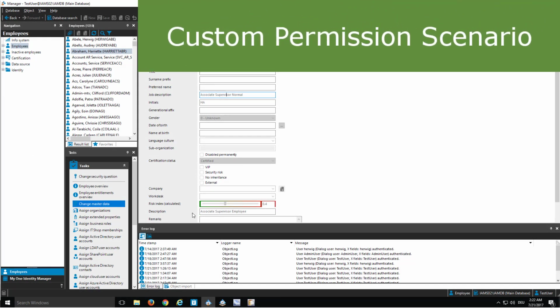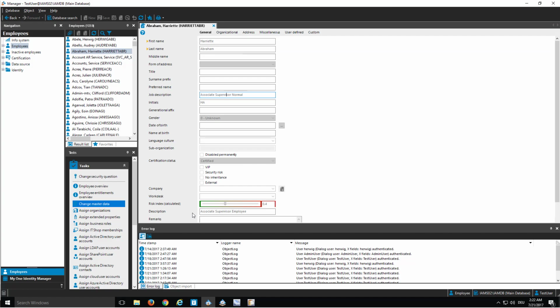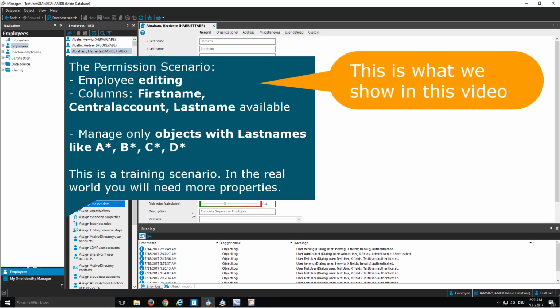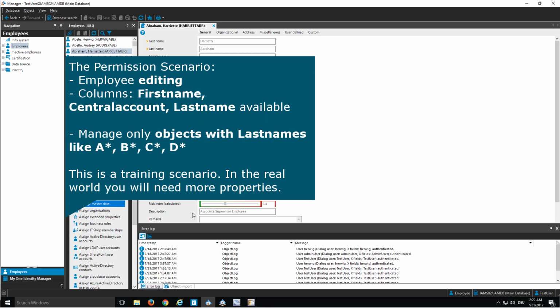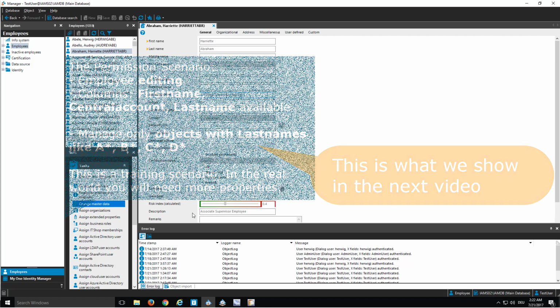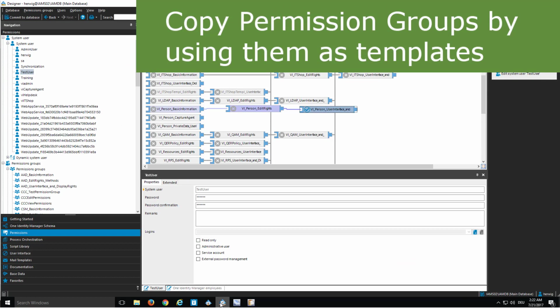In the next step, I'm interested in creating my own permission groups. I like to do that because I want to support a scenario, for example, where one is only able to change first name, last name, and maybe the central account of person objects, but only for a subset of data, for example, the subset of people where the last name starts from A down to D. So to do so, I have to step into Designer.